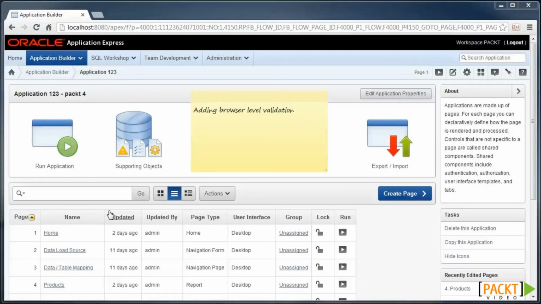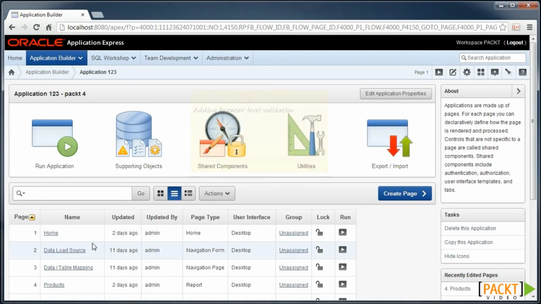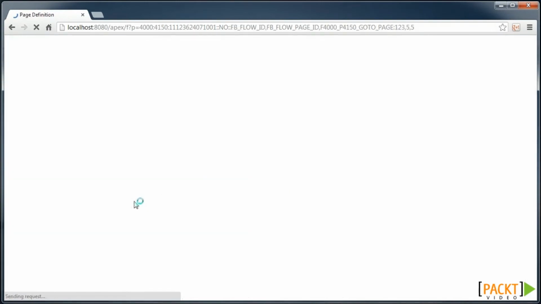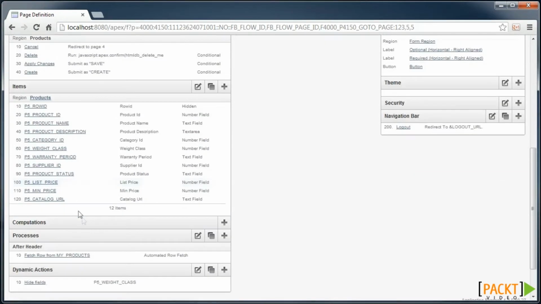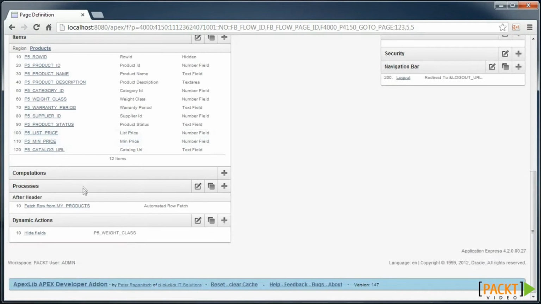Adding browser-level validation. Data quality in an application will improve the earlier you validate. In this regard, it may be preferential to validate data from the browser before you submit the page. Earlier, we did this using a JavaScript library. Now we use a dynamic action. So consider the Manage Products screen again, and perhaps we'd like to ensure that the minimum price is at least 0. So what we need to do is define a dynamic action.